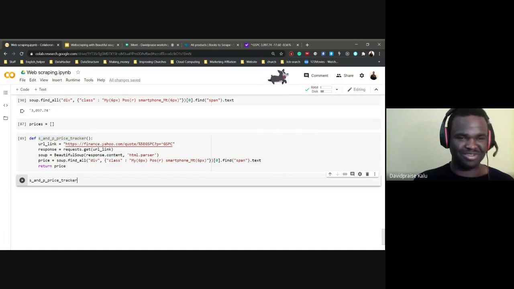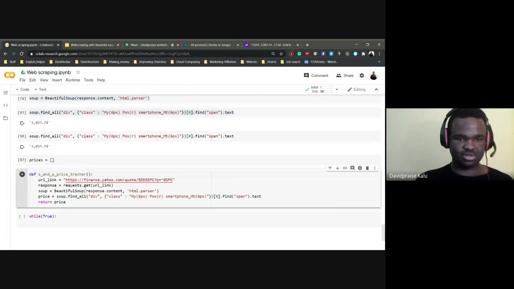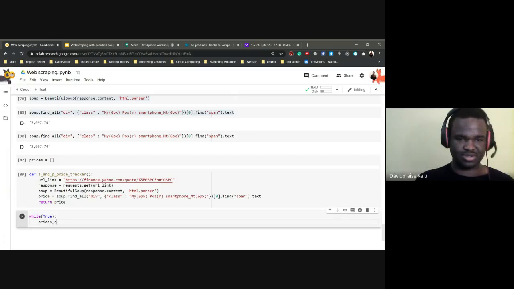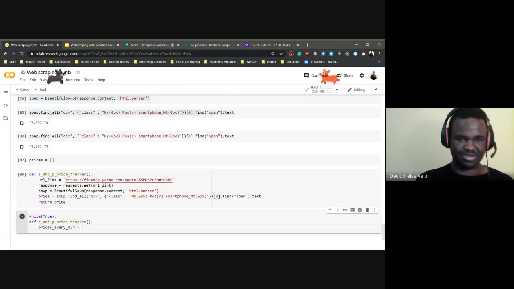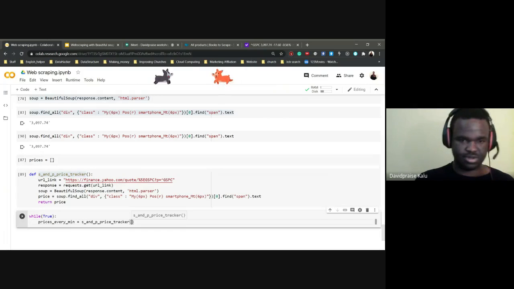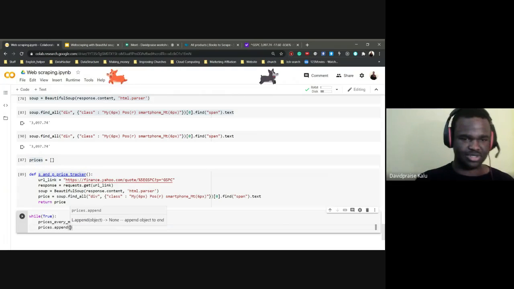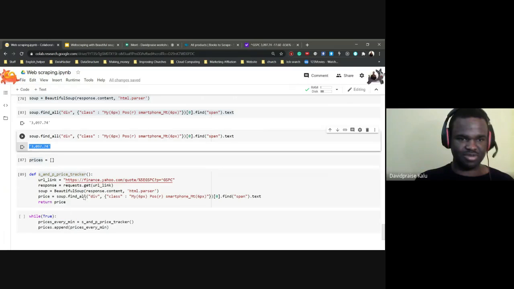So it might not work now, but later on you can test it out to see if it works. Of course it's gonna work when the markets are open. So we could have something like a while loop, while True. So this is gonna run nonstop. Call this function, append to prices every minute. Oh, not that, this function. And then we could end this. So basically, every minute, it's going to return this value.